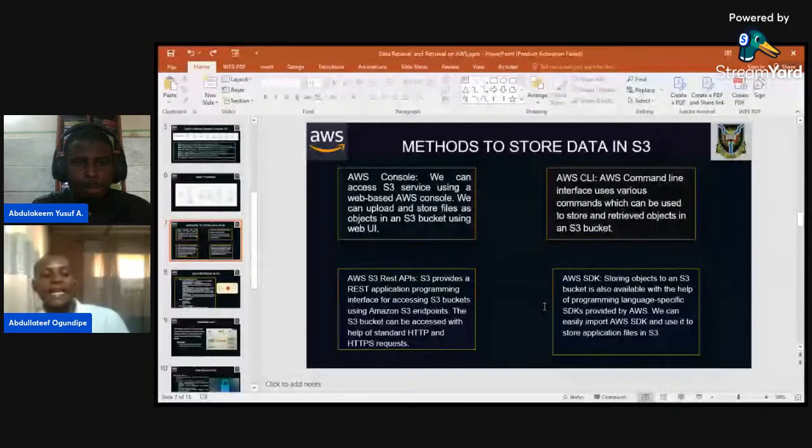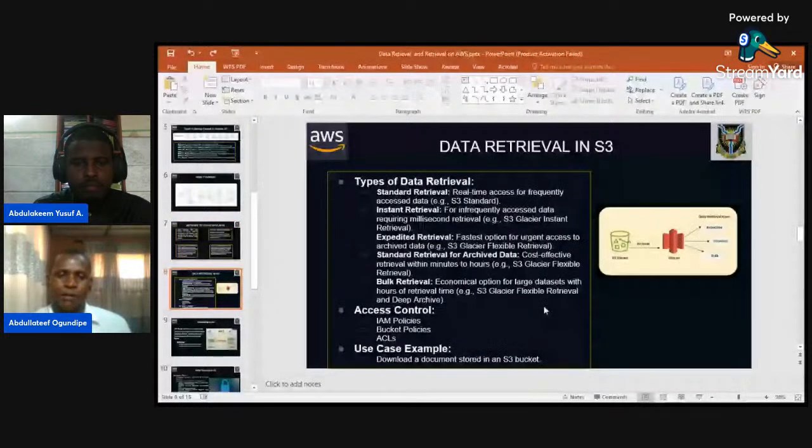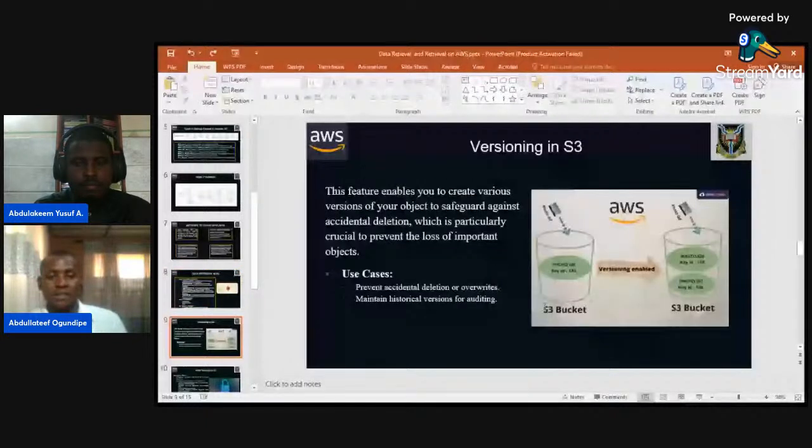So in the next slide, I'll be sharing with you some features of S3 that you need to get familiar with as someone in the cloud, which are also very important when trying to store or retrieve data. The first one is versioning. Versioning is a feature that enables you to create different versions of an object, in case of accidental deletion or losing an important object.